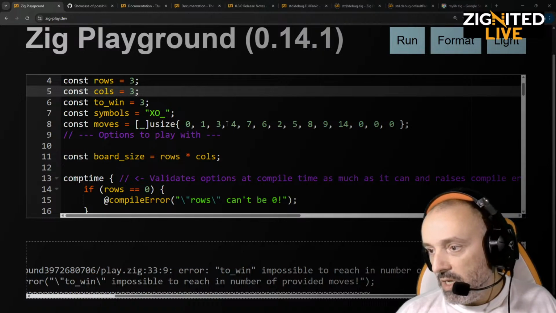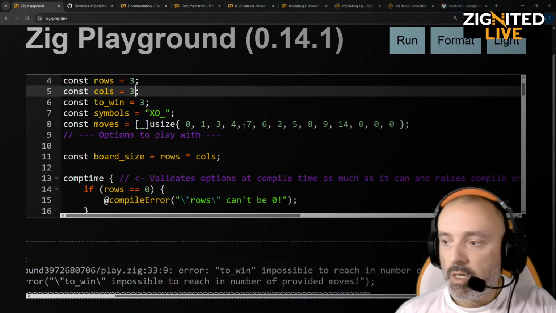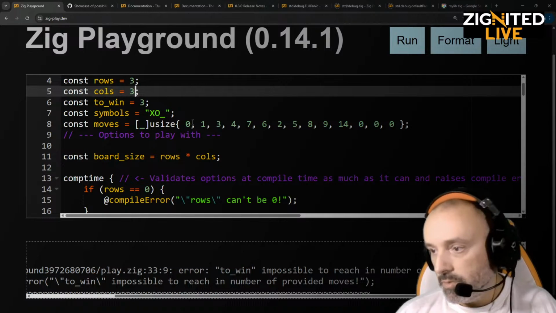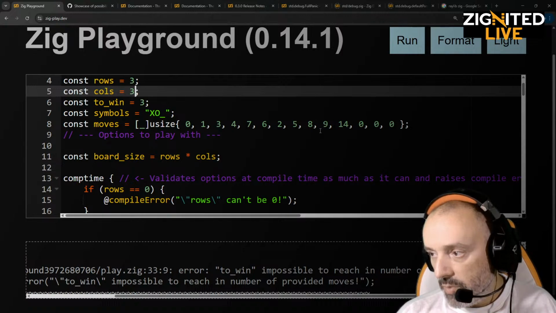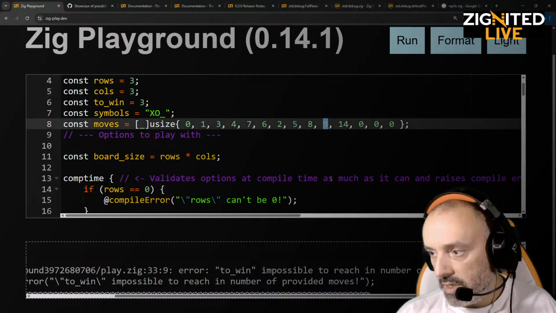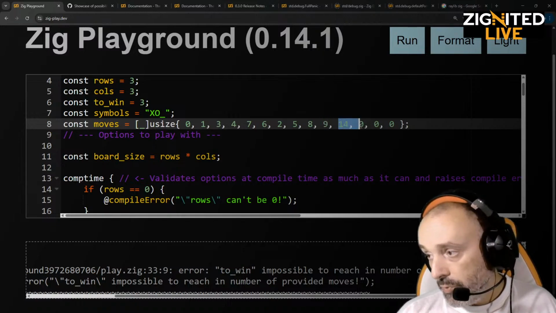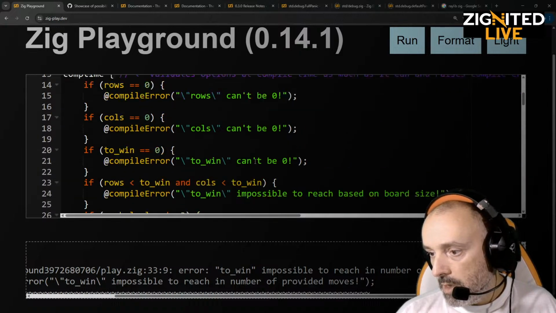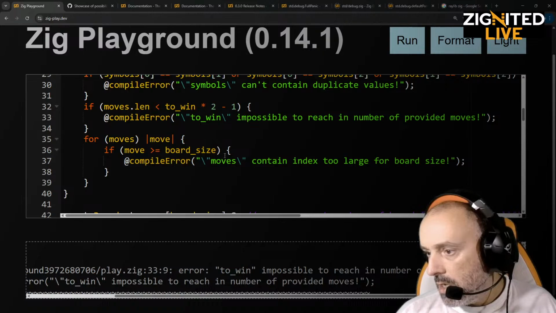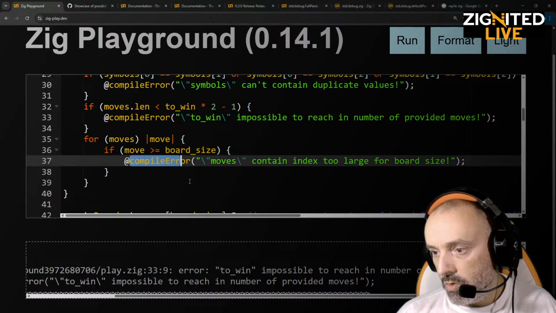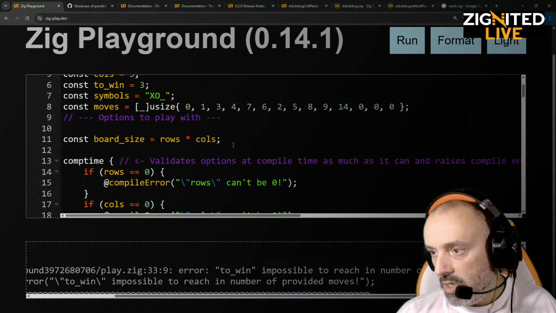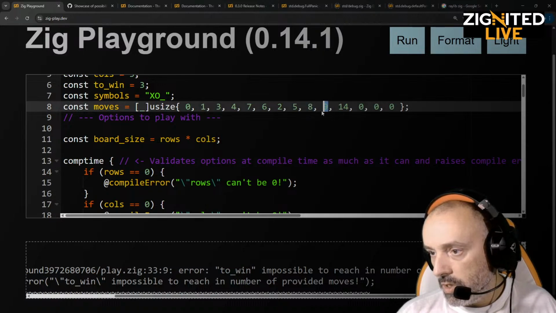So now the largest index cannot be greater than 8, right? So let's see, yeah, my mind's shifted. I wanted to count them, but it's not about the length, it's about the index. So this should break because of this 9 first, then it would break also because of 14, but the first one that will trigger the condition to be true and cause the compile error to be raised is this one here, number 9.